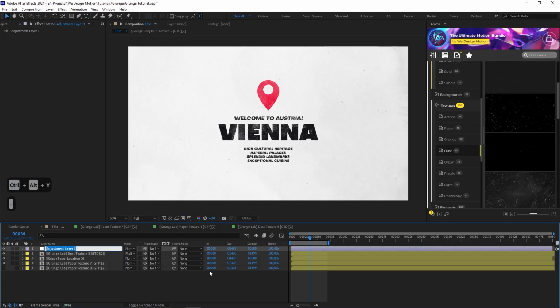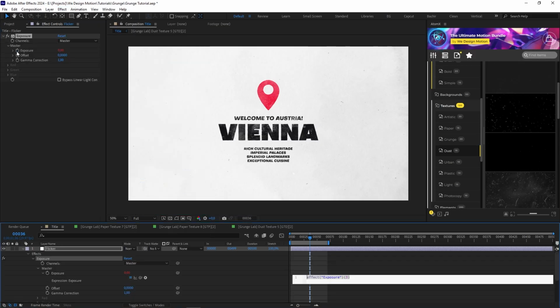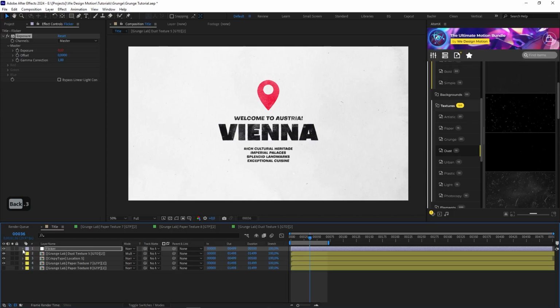Next, I'll add an adjustment layer, name it Flicker, and add the exposure effect. Alt-click on the exposure stopwatch and type wiggle(5,0.3). This gives us a subtle light flicker.